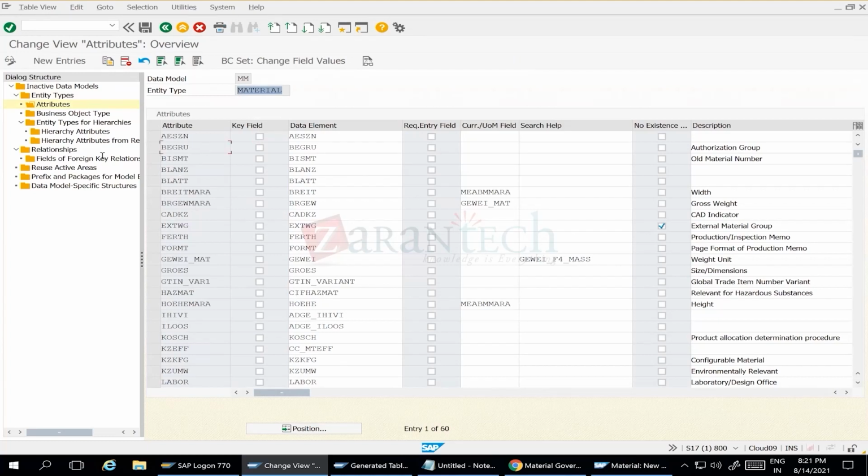Every attribute is associated with some data element technically. You can assign search helps, you can assign some description. There are some settings which I'll explain when you are creating your own data model. But you will see all these attributes under your data model.